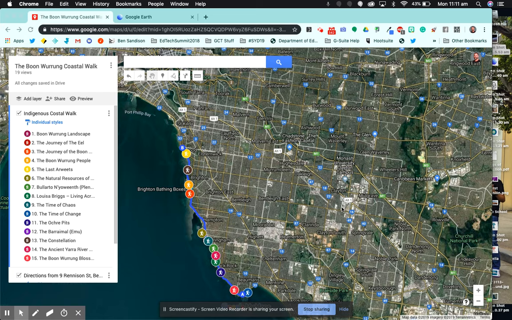Hi there, my name's Ben Sanderson, and I'm going to walk through a GeoTool mashup with My Maps and Google Earth using KML files as a way just to make our maps a bit more immersive and take our viewer on a bit more of a journey.